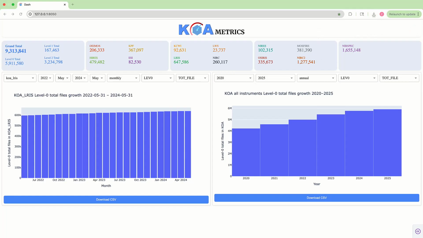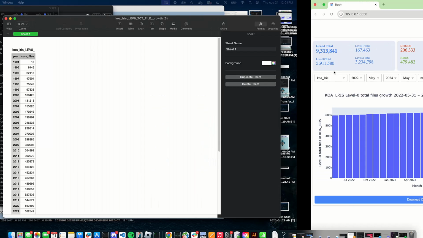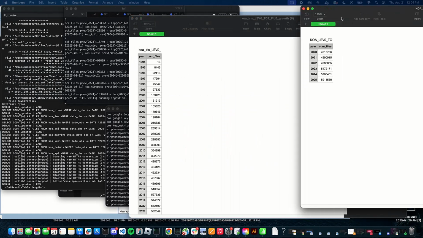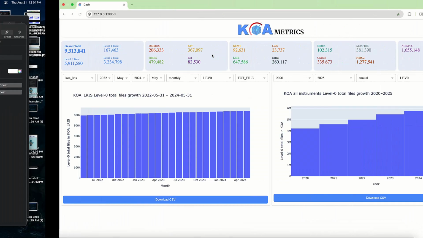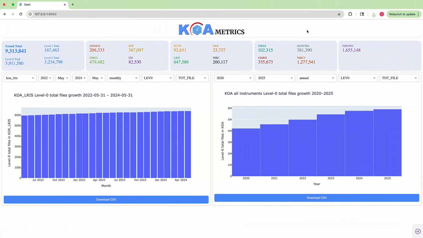Now at 1 minute 30 seconds, the number of KPF files increases by 1 to 367,097. The metrics are updated every 10 seconds to report files ingested in real time. In this case, a daytime calibration file has been added for KPF.